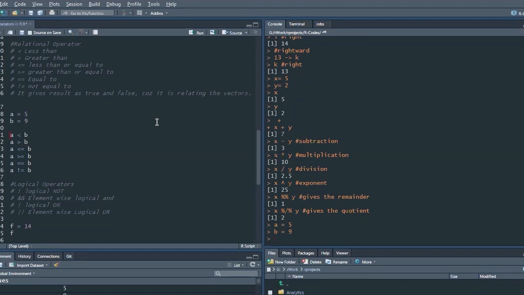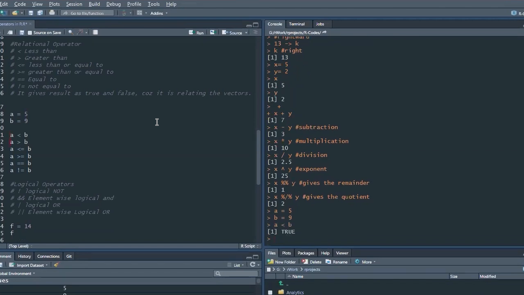So let's start with the less than sign. A is less than B. It is a general mathematical formation that we also use. Let's execute it. You can see the value that returns is true. What does it mean? My A value was 5, B value was 9. So A less than B, that is true.